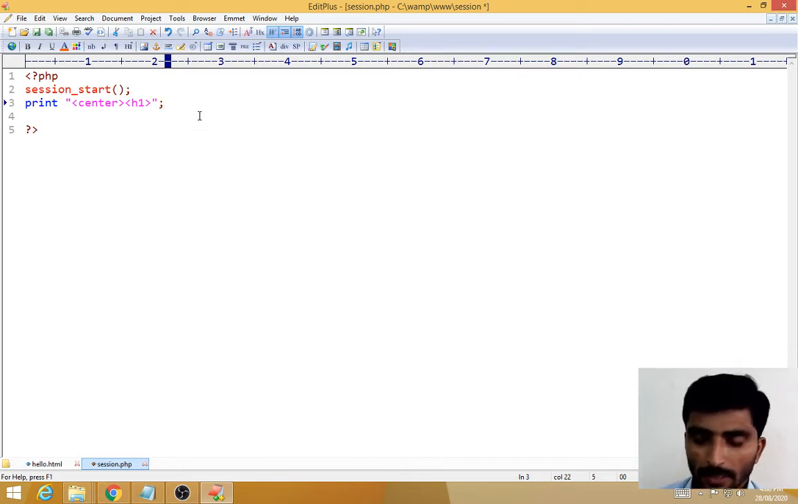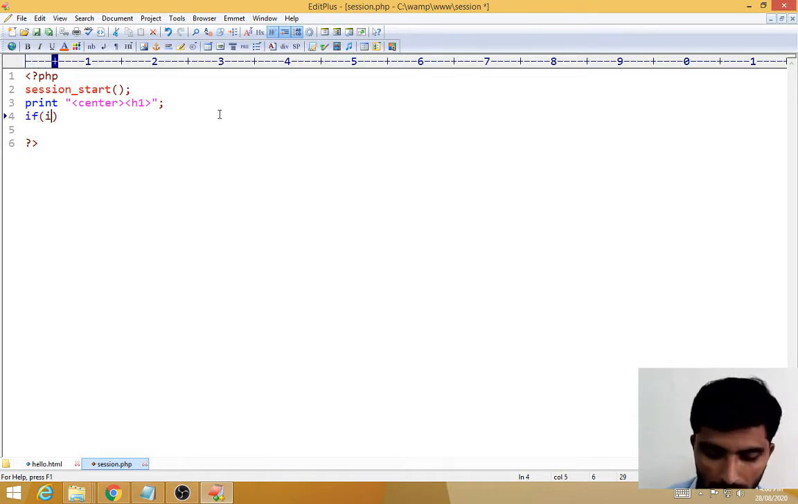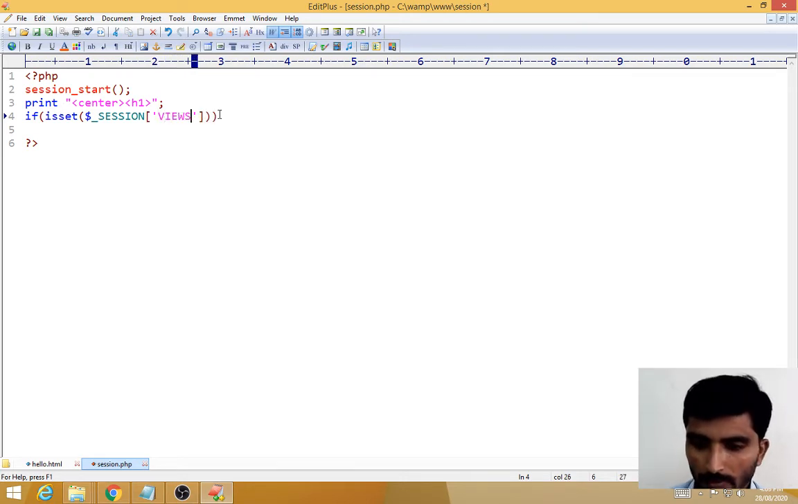After that, what to do? After the session starts, you have to check whether the session is storing or not, whether the sessions are counting or not. So just use if. isset is a function which will check whether the session is set or not. isset($_SESSION['views']). Then enter, open and close.